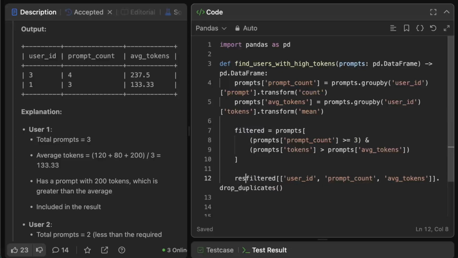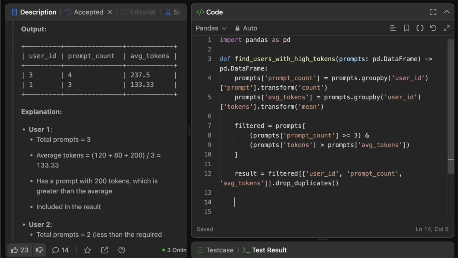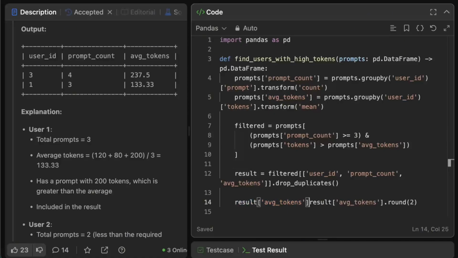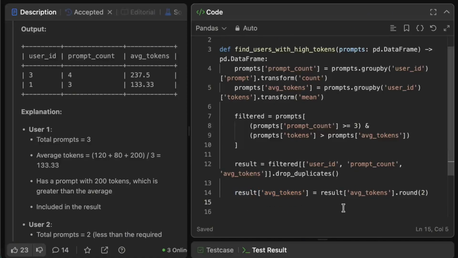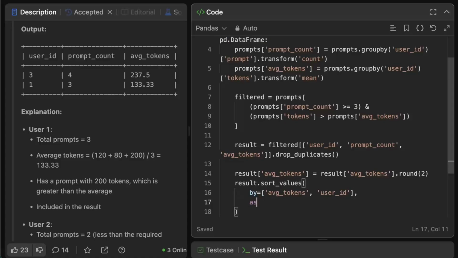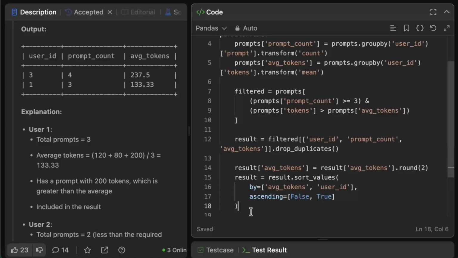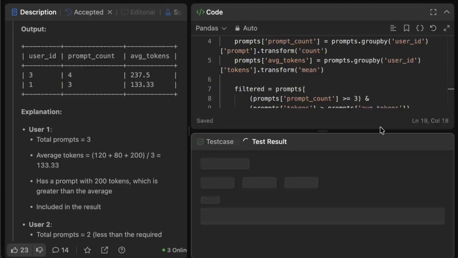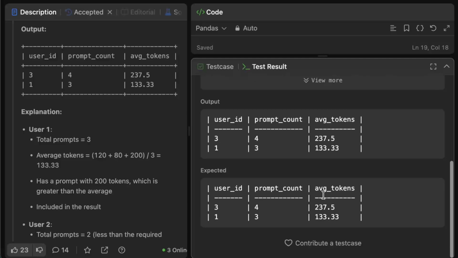This should be our result. The last step is formatting. We need to round our average tokens to 2 decimal places. Finally, the result should be sorted, and we are ready to return the result. Let's run the code. We successfully solved this problem in Pandas.